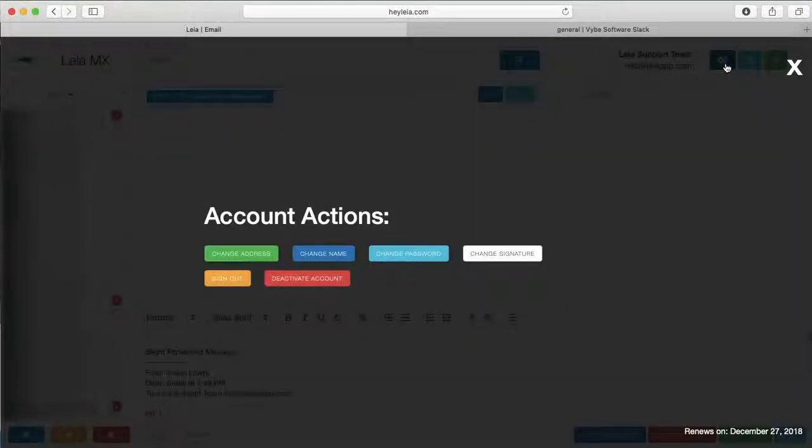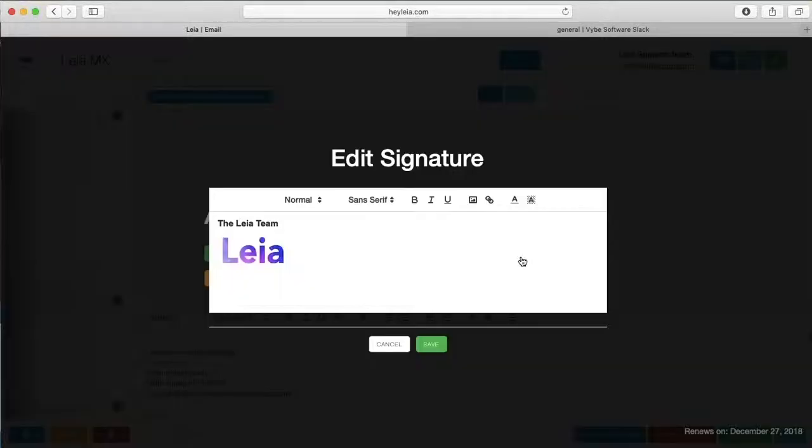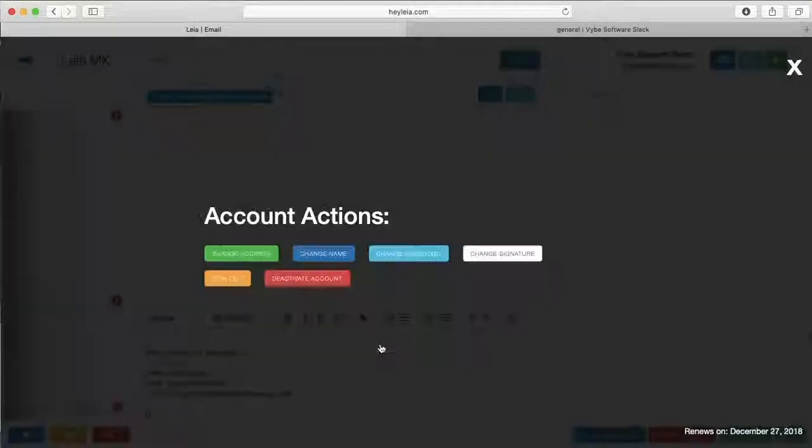and I can press this button here to open some settings. So I can change my email address, I can change the first and last name that I have associated with my email address, I can change my password, I can change a signature, which is the image or text that appears at the bottom of every single email that you send unless you delete it. I can sign out, and I can also deactivate my account if I no longer would like to pay for Leia Mail. And it tells me down here exactly when my Leia Mail account will renew. So that's something that's good to know if you don't know when you're going to be charged. You can look there and see.